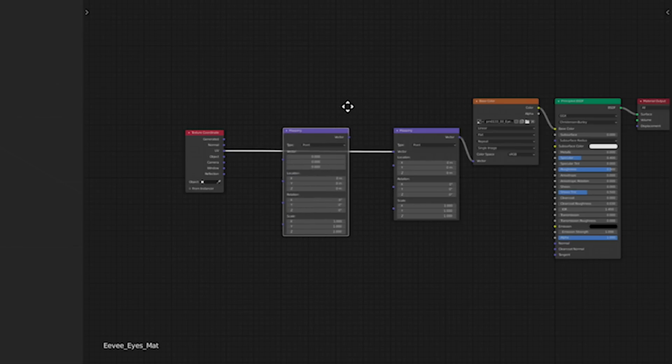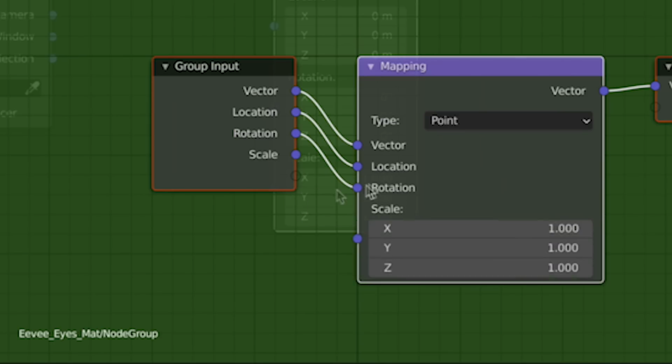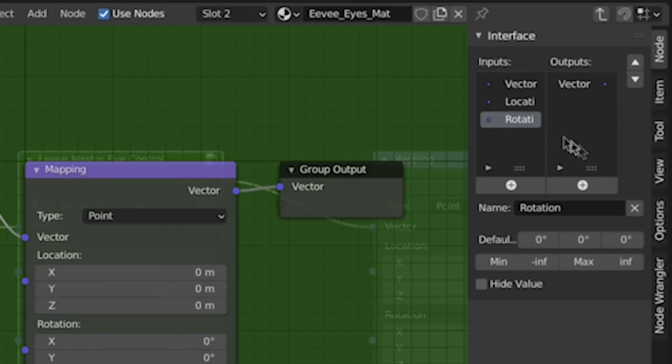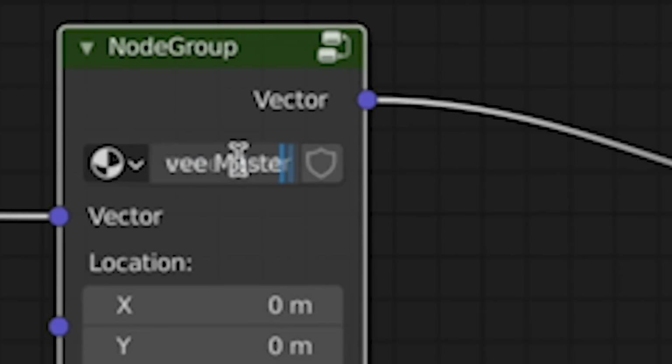Duplicate your mapping node and place it in between the first mapping node and the texture coordinate node. Select the new mapping node and press Ctrl-G to put it into a new node group. Disconnect the lock rock scale lines. Go here and remove the lock rock scale inputs. Leave vector alone. Press tab to exit node group. Rename node group to Eevee Master Eye Control.